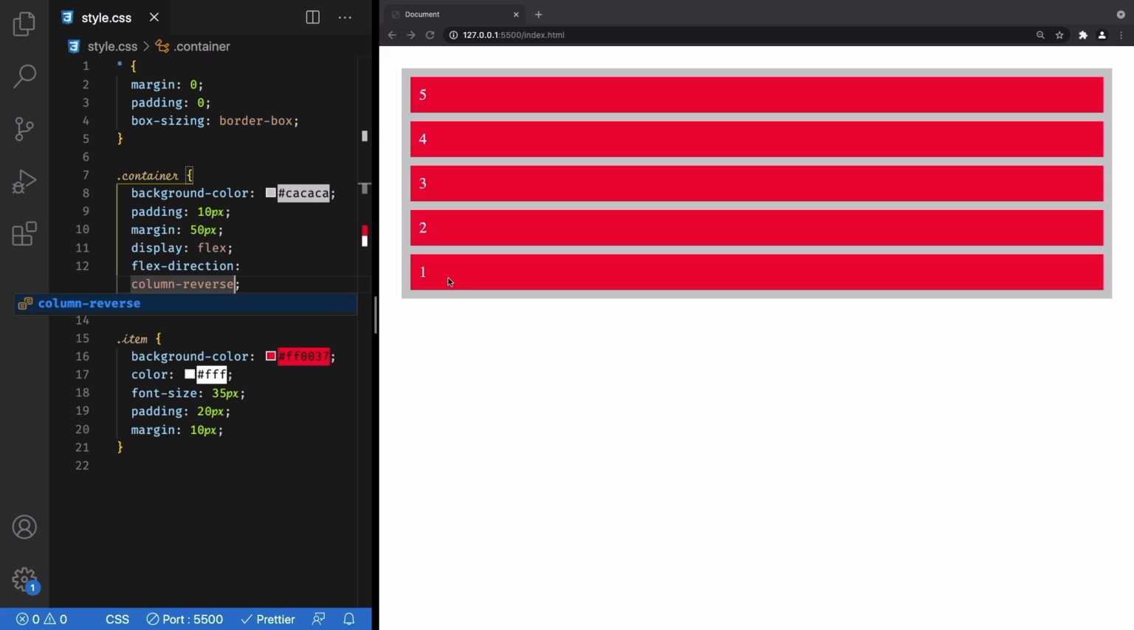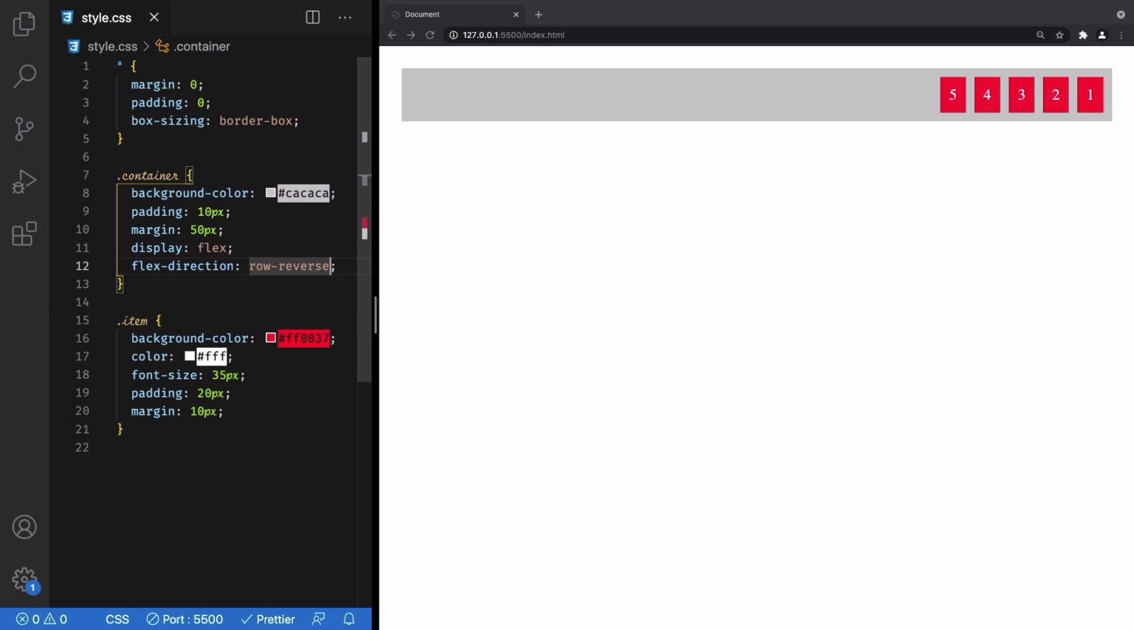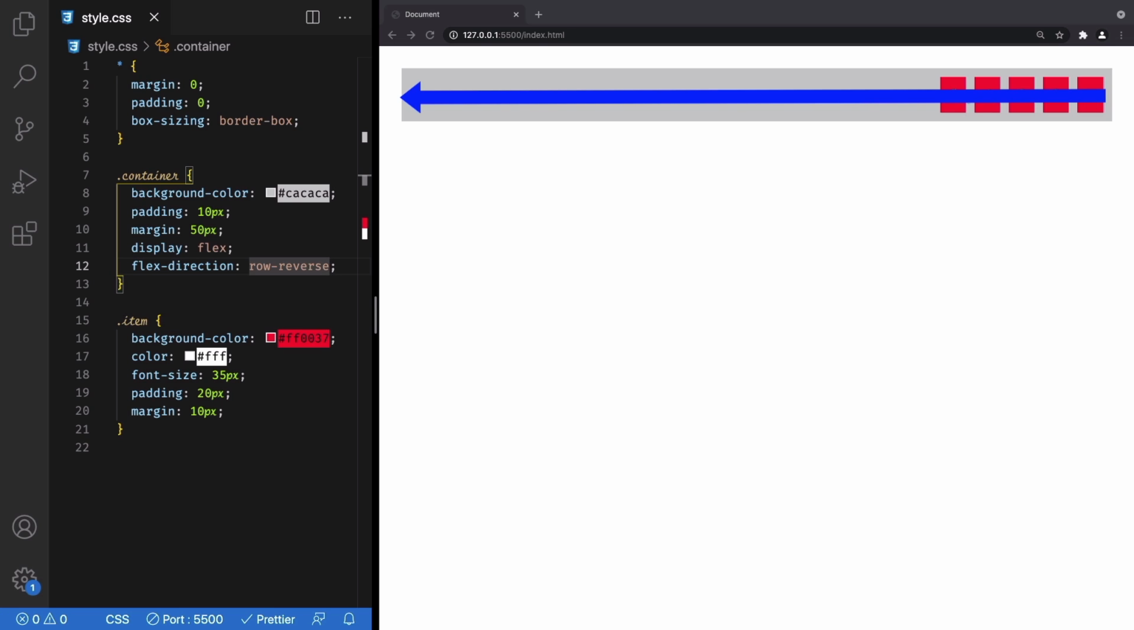The same rule applies for row reverse. You can picture what that one would do. So when I set the flex direction to row reverse, exactly, it stacks the items in the reverse order. Here, the main axis moves from right to left. And the numbers are also in the reverse order. You should always be aware of the main axis.